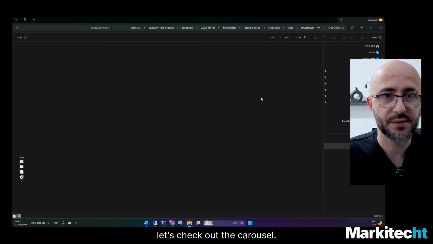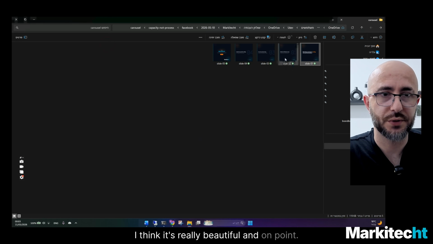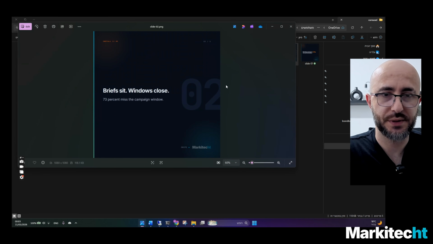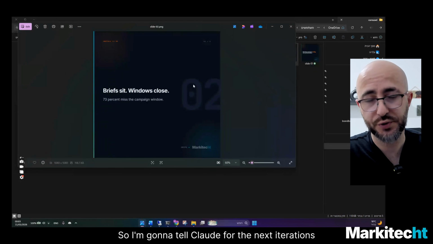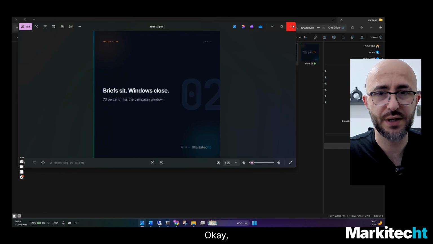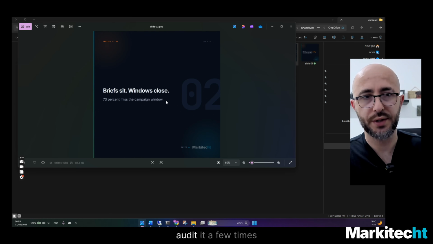Check out the carousel, what it did. I don't know about you guys, I think it's really beautiful and on point. Okay, you see here on the right, I don't like that the number is a little cut. So I'm going to tell Claude for the next iterations to remember not to cut the number with the edge of the image, okay?